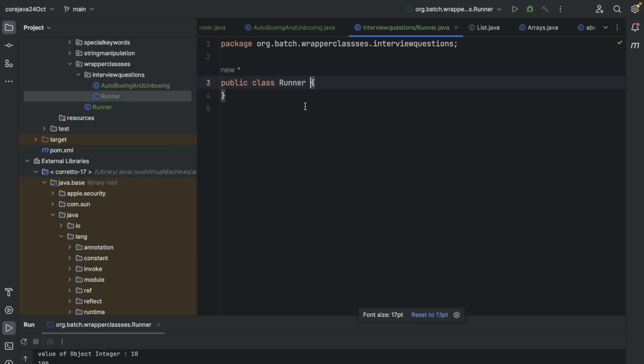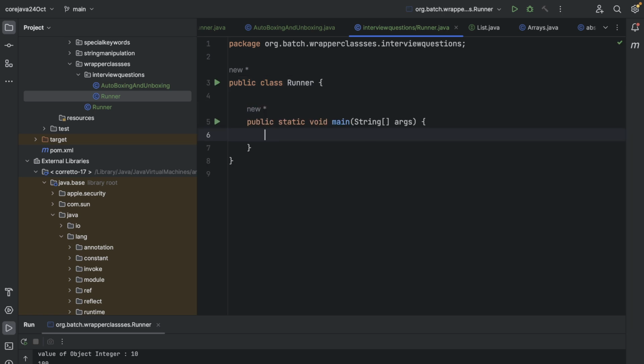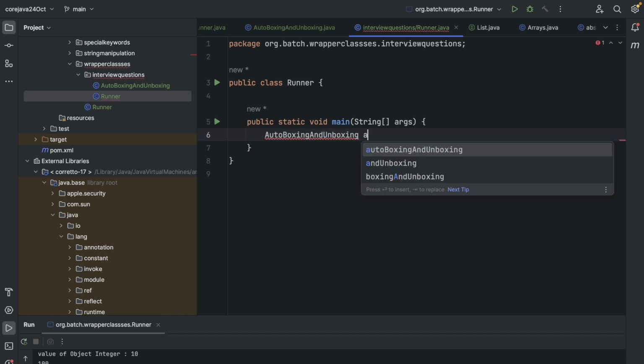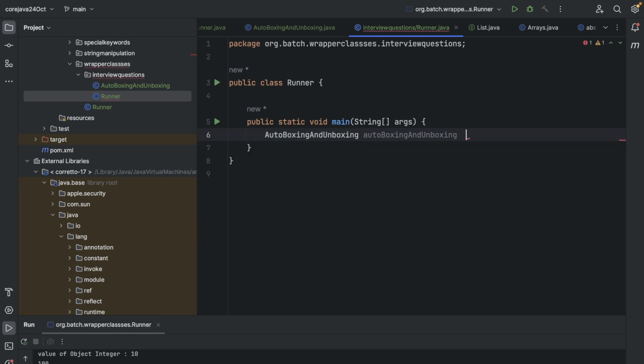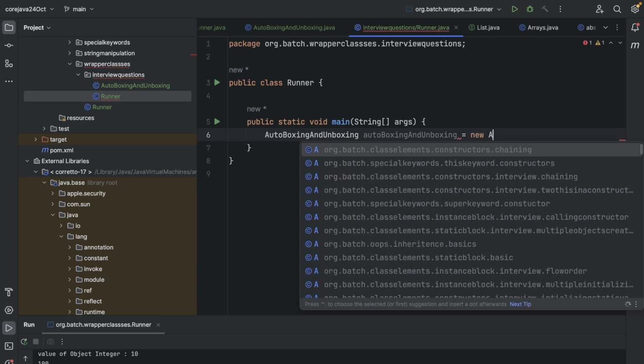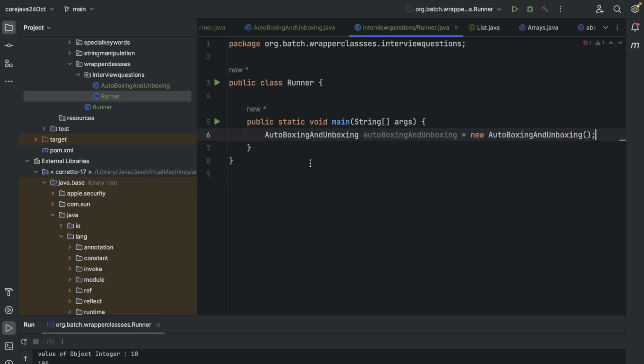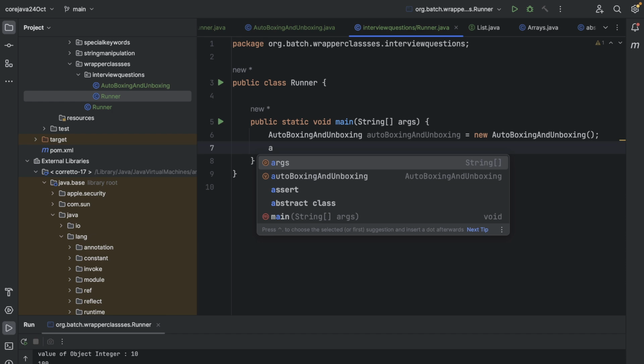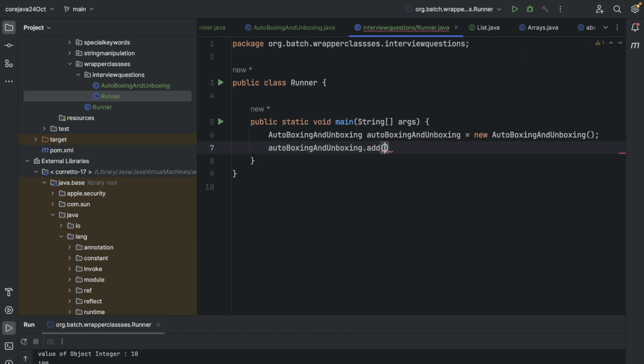And over here, I'm going to create an autoboxing and unboxing object: autoboxing equals new autoboxing and unboxing, and simply call add. So tell me one thing, if I pass 1 and 2, which method will be called?